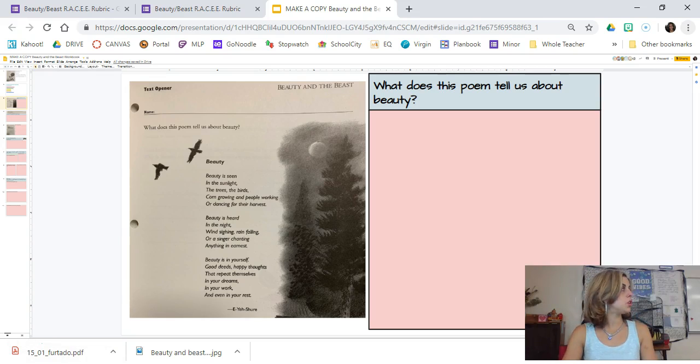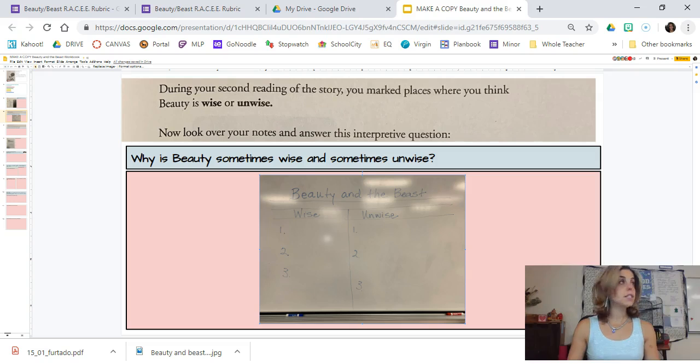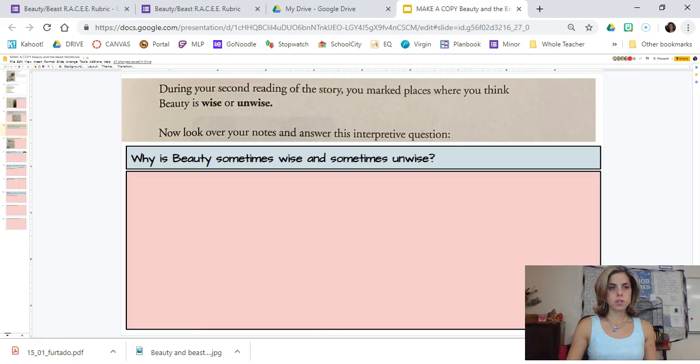Okay, so you're going to want to write a RACI paragraph here. So what you're going to do is you're just going to click in the text box. So we did this T-chart, right? And we listed the ways that she was wise and the way she was unwise, and you listed the text evidence. So you need to use what you used in your notes, and then you're going to write your paragraph here using your notes. So use RACI. You only have to use one piece of text evidence, okay? For each, wise and unwise. Got it? Thumbs up.